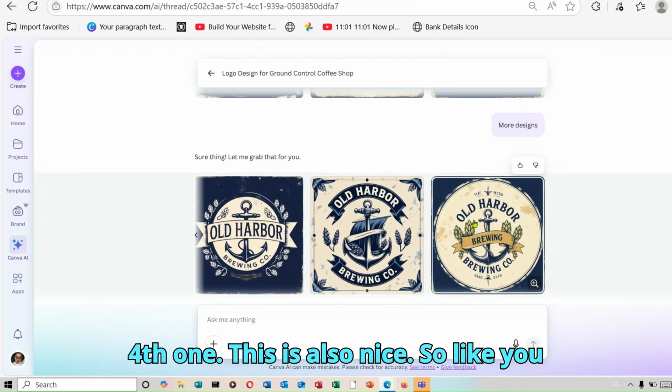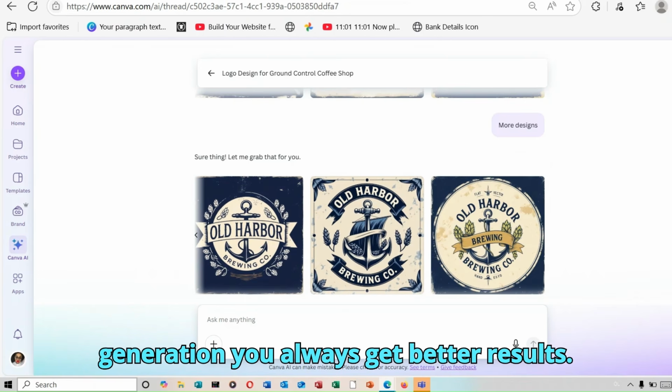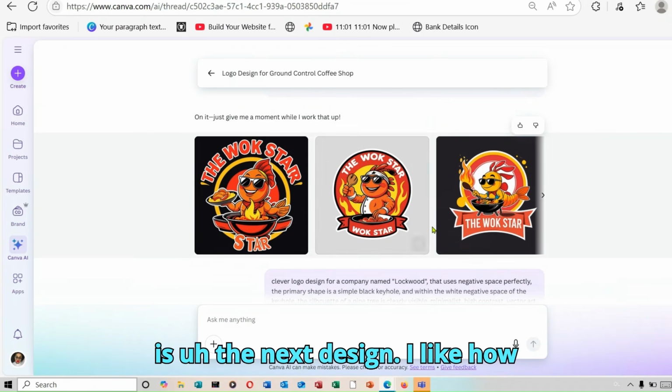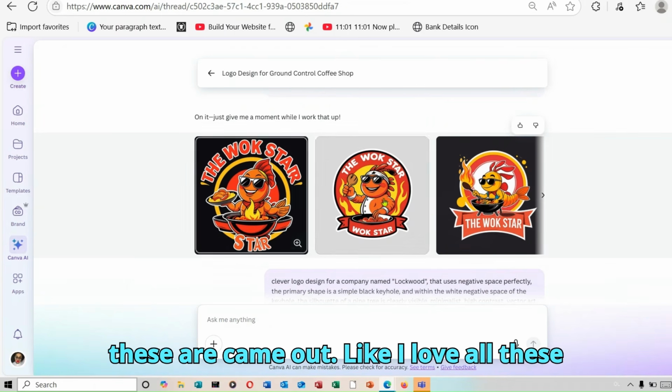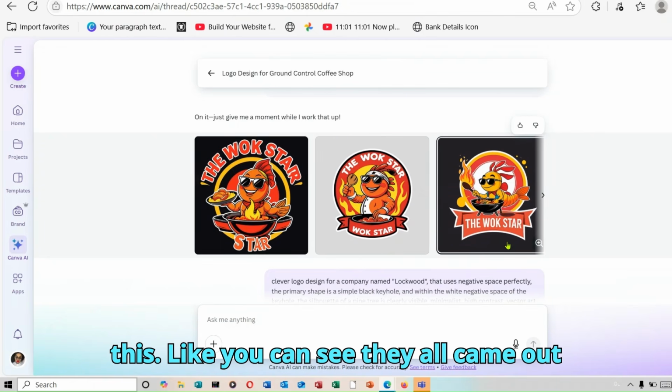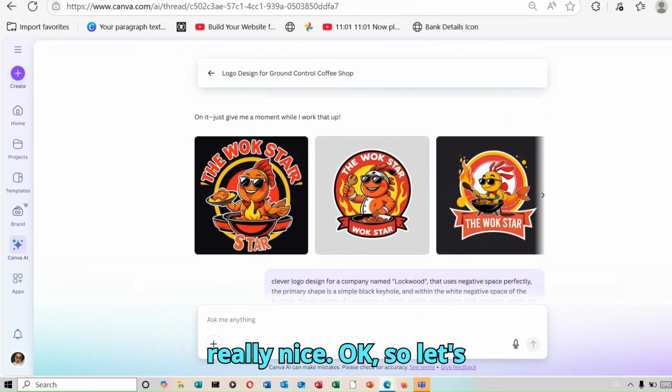Then this is the fourth one. This is also nice. Like you can see, I think with the second generation you always get better results. So guys, don't sleep on that. So this is the next design. I like how this came out. I love all these generations. I didn't have to repeat on this. Like you can see, they all came out really nice.